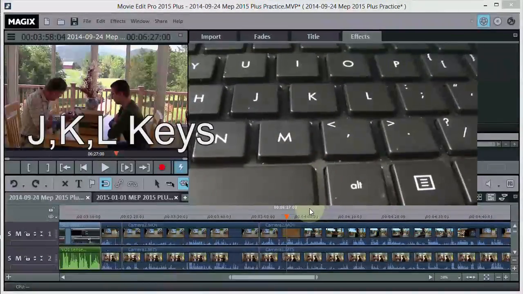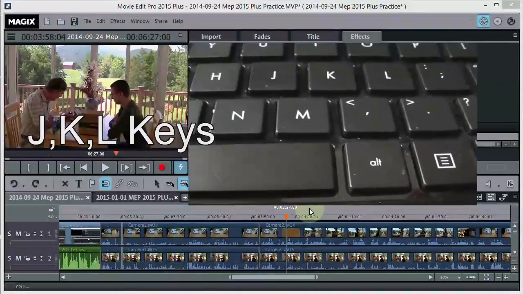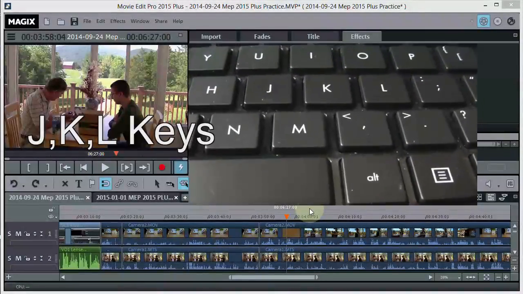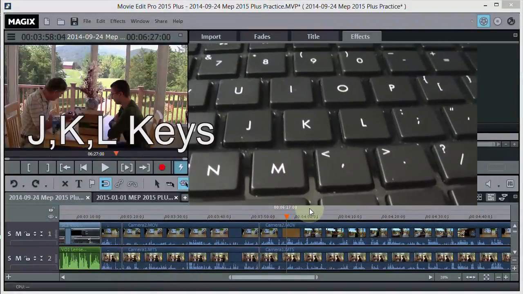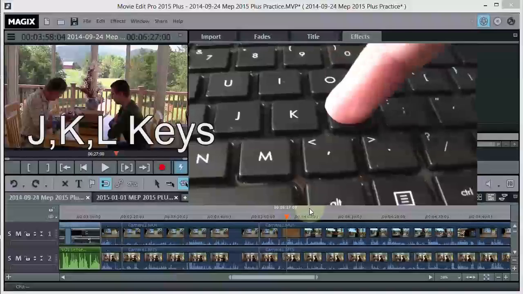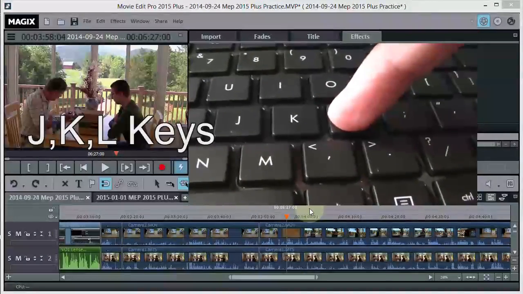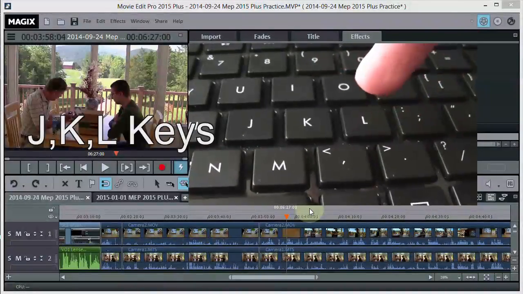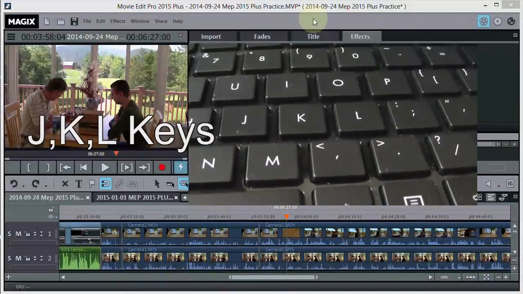And what I'm going to show you is, if you look at the screen, I'm going to put this on an insert in the video so you can see the keys at the same time. But when I press the L key, it will move the transport, or the marker will start to move forward. I've got to highlight the video first.